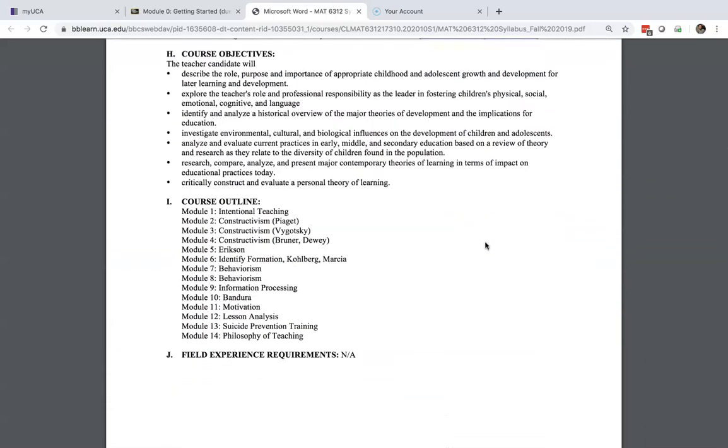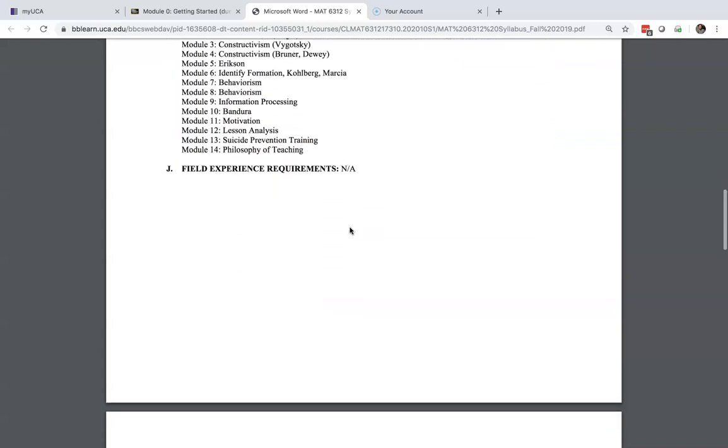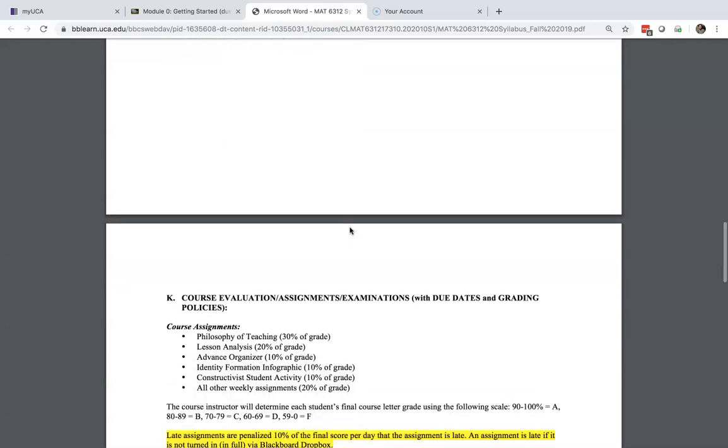Here's a brief course outline. We have 14 modules in our course, and each week we will be discussing a learning theory. We might be covering the same one multiple weeks. For example, constructivism is an umbrella that has multiple theorists that fall under it, so we'll be covering constructivism multiple weeks. There is no field experience required.